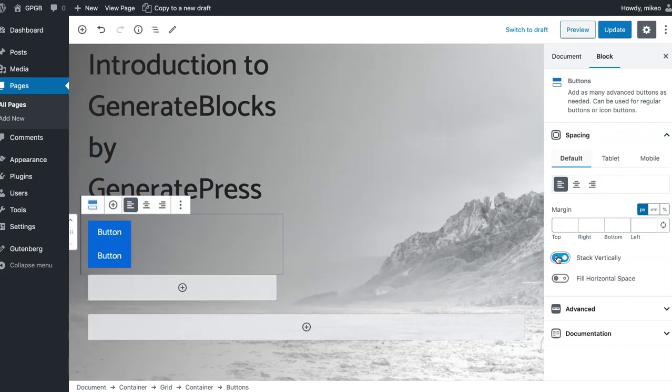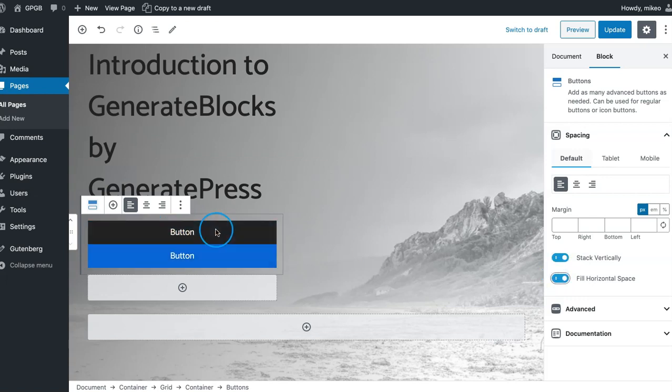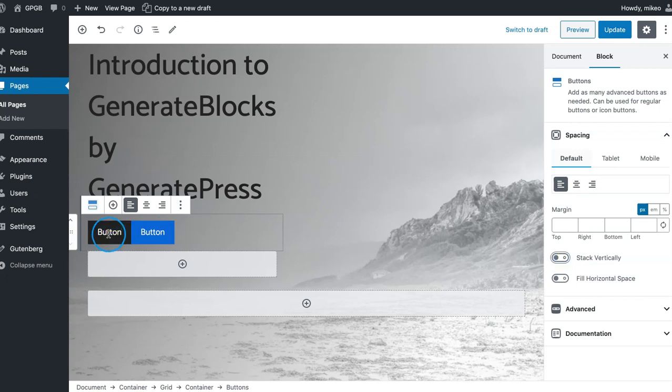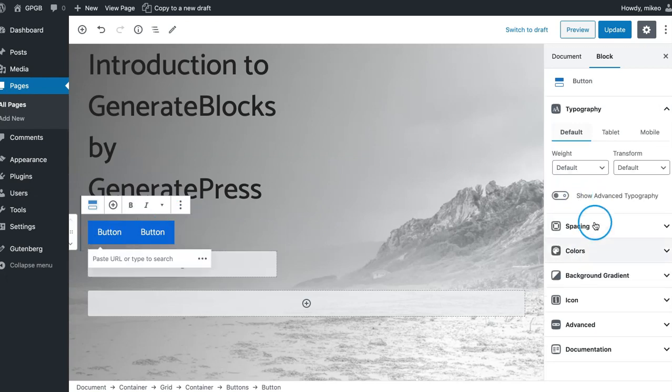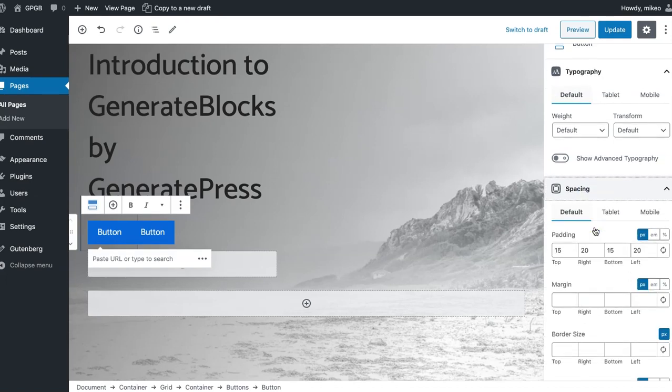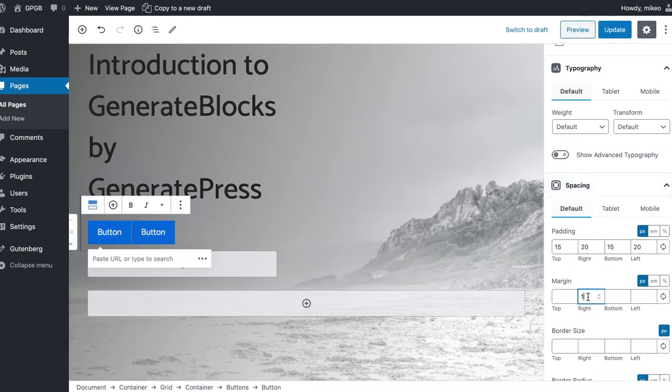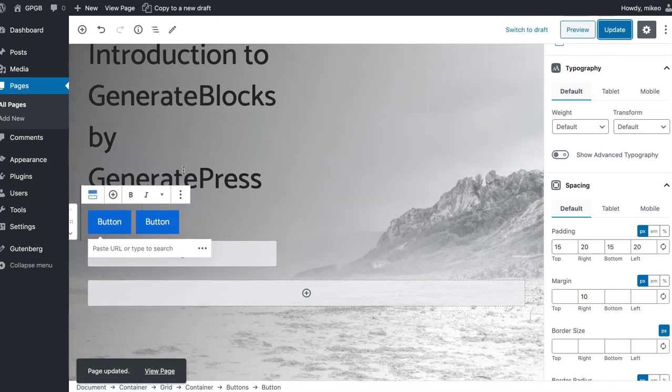I could either stack them vertically, or I could fill the space that they're in. So say you had a pricing table, you could do a full width button, the width of each table. And now if I click on each individual button, you'll see it goes back to all the other settings like the headline has. And if I didn't want them touching, I could just add a little padding to the right of that button. And then you can have that.